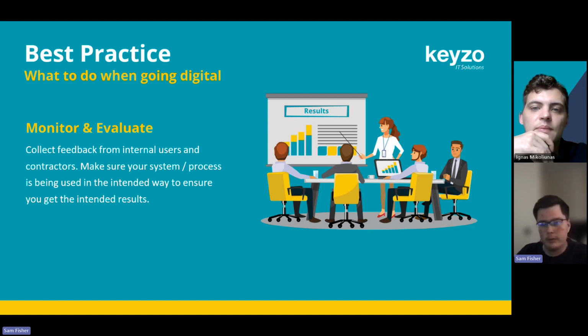Another one, which sounds quite obvious, is to monitor and evaluate. But this also means collecting feedback, both internally and externally. A big opportunity that's missed is collecting feedback from the actual contractors themselves, those that come onto your site who aren't technically employed by you, but maybe are temporarily. What is their experience of the system? Are they using it the way you expected them to use it? Every organization is different, which means every contractor company is probably going to be slightly different. So get their thoughts on it, and make changes from there.